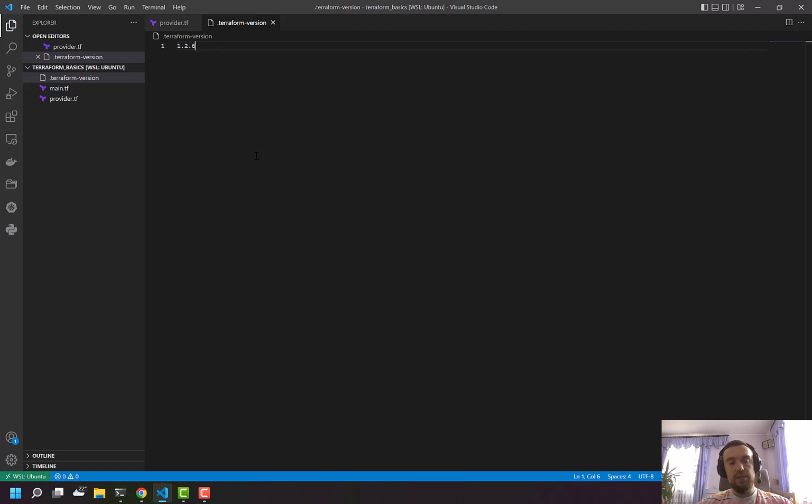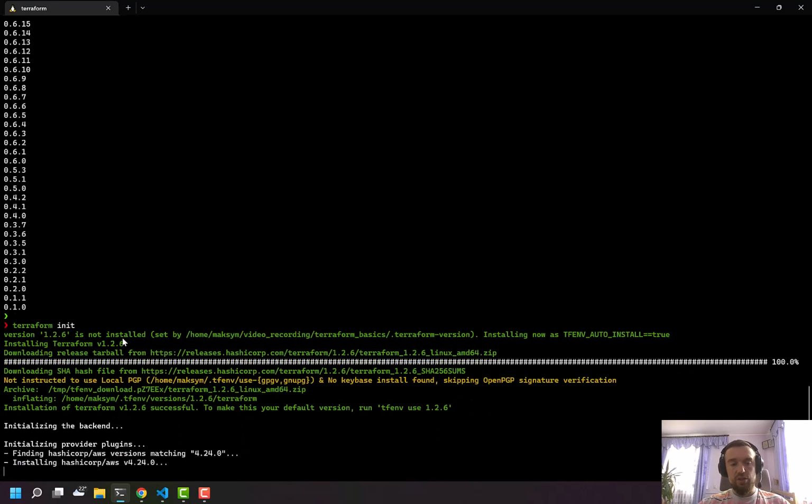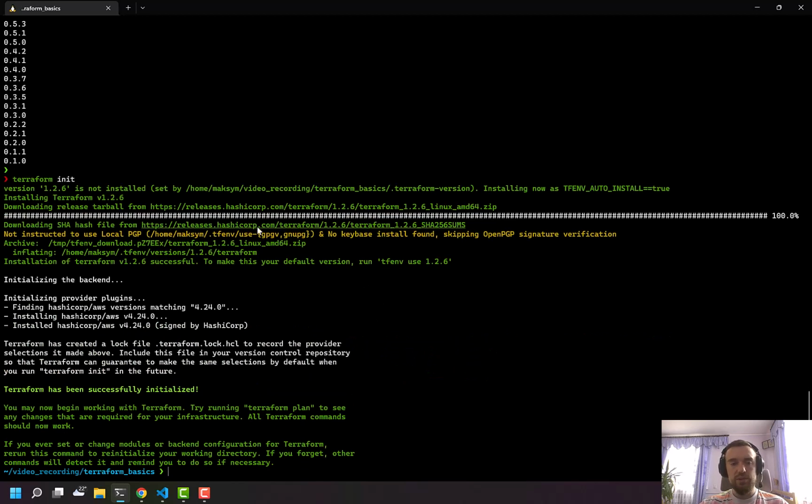And now every time I'm going to run Terraform from this directory, tfenv will automatically switch me to the correct version. And what I do next is to execute terraform init. And as you may see, it started to download the version of Terraform because I don't have it installed locally. So for this part tfenv is responsible: the correct version of Terraform is downloaded and enabled for use.